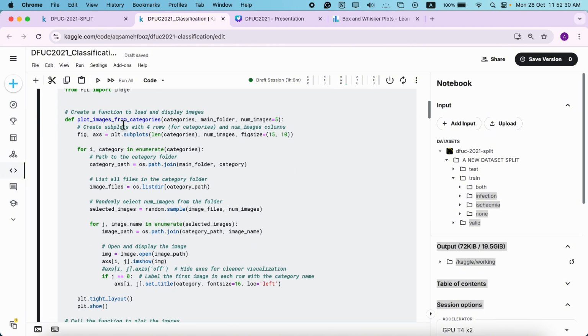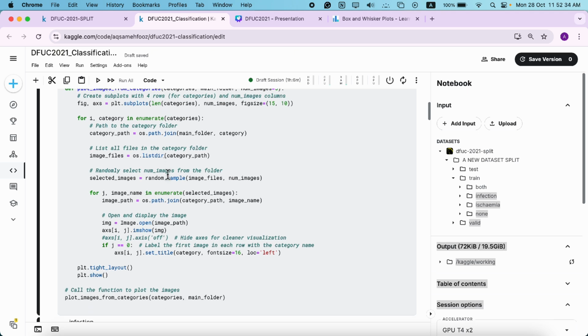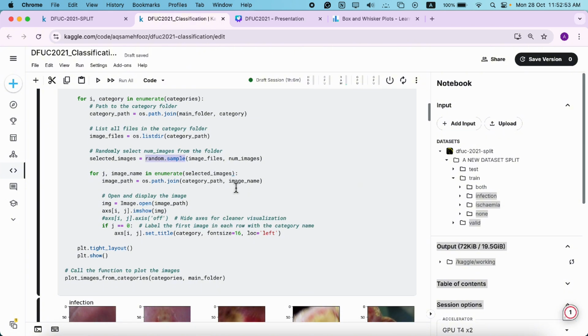We have a plot images function that looks something like this, and within this we have this os.listdir, which is basically listing the categories within this train folder. Then I want to randomly display a few images to see if all the images are loading correctly or not. The random sample function does exactly that. It loads random images from each of the categories within the train folder and displays those images.